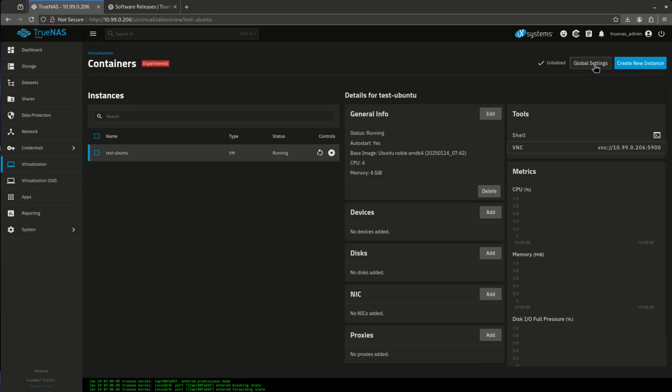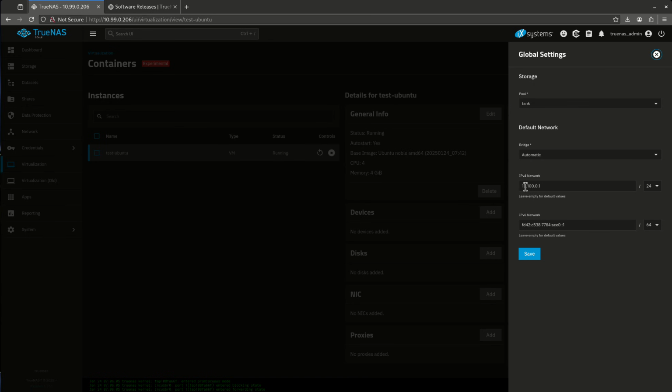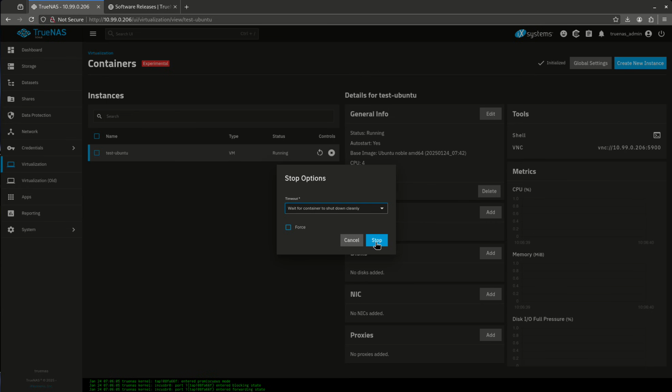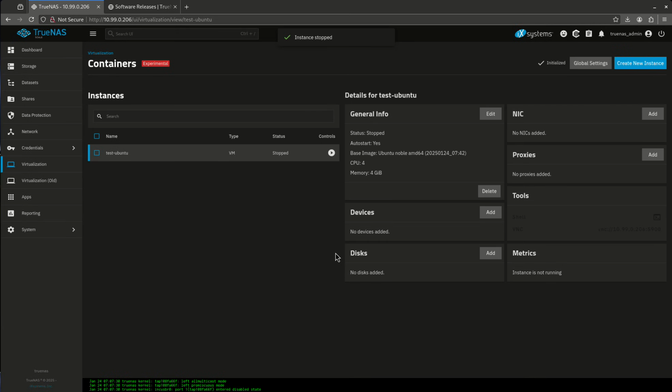So we can come in here, and there's global settings for this too. For example, I'm giving everything an IP on the 10/100 network, and it's on my tank bridge, on my tank pool right now. So I'm going to stop this really fast, and I'm going to wait for this container to shut down clean. This way, we're not just sucking up resources.